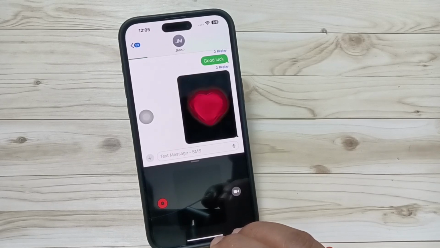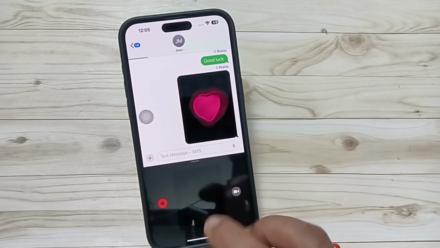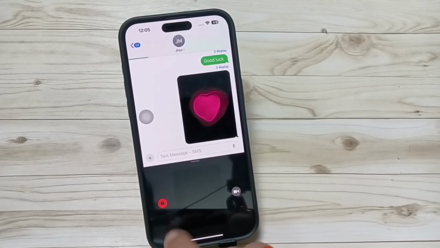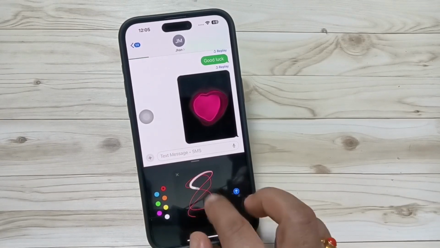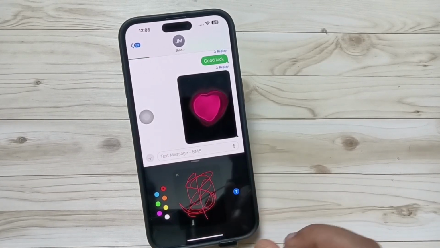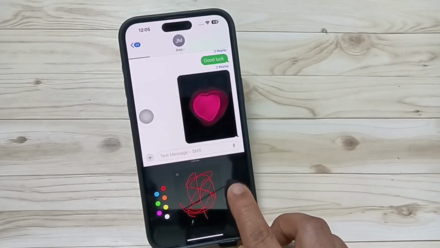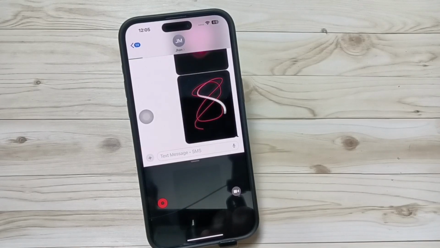So if you want to send an animated drawing, just draw anything using your fingers like this. Then tap on this app button. You can see the animated drawing you can see here.